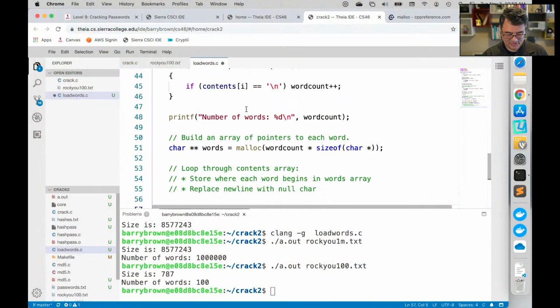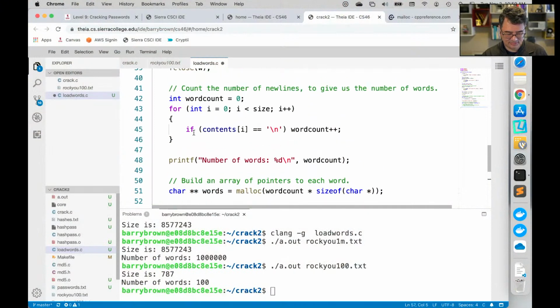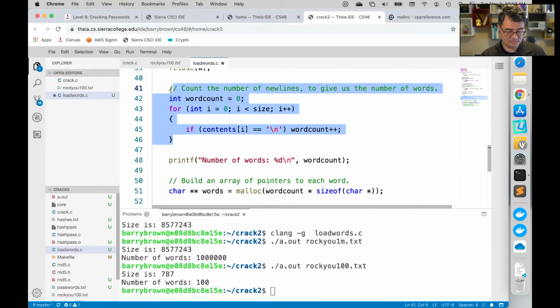And what I may show you next time also is, can we eliminate this first initial pass through the array to count the number of words? That's what I'm going to try to do. You can't do it with the information we have so far.